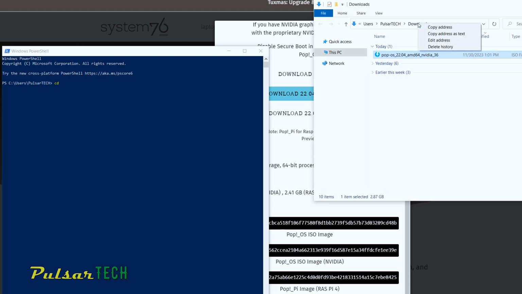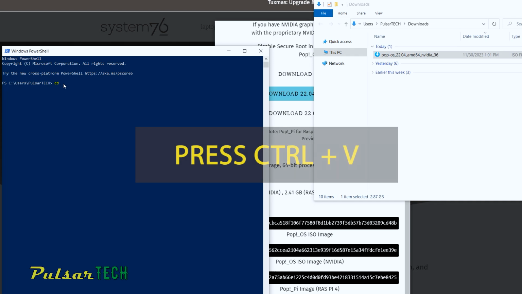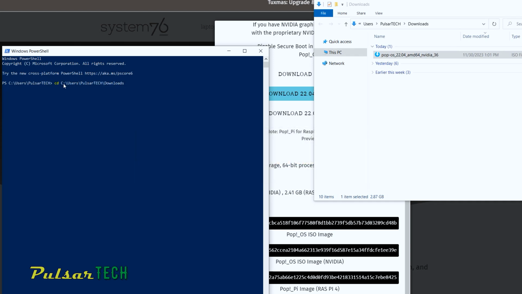For that, you can just right click on it and then choose copy address as text. Then go back to the PowerShell and press Ctrl plus V. It's going to paste what you have copied, and then just press enter. Now once we found the path, we need to enter the second command. As you can see, it already found the downloads.